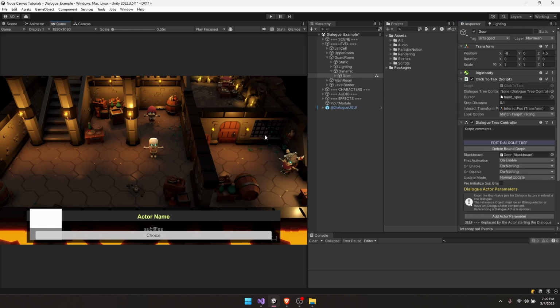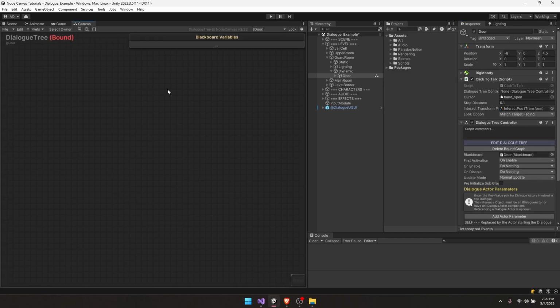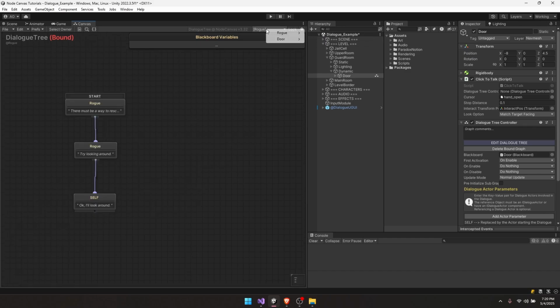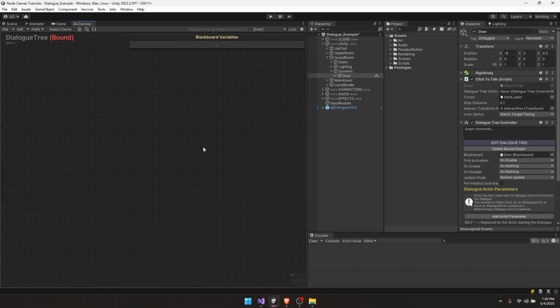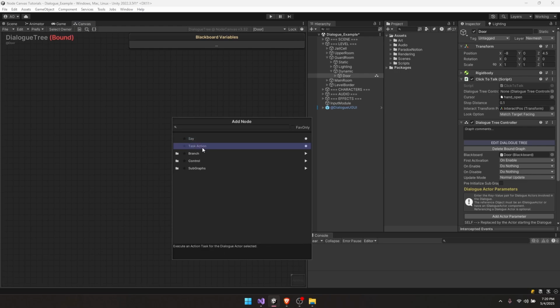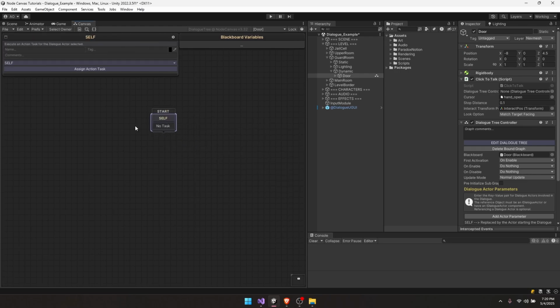So again, all I need to do is add the dialog tree controller, edit it, and I have a fresh dialog tree here. And you can see if I click this button here, I can navigate through the different dialog tree controllers in the scene. So I can bounce back to the rogue or go to the door. So here we're going to use our next node, the task action. So again, spacebar, add the task action. And remember, self in this case is going to be the player. So we don't need to add any actor parameter for the player. We already have it here.